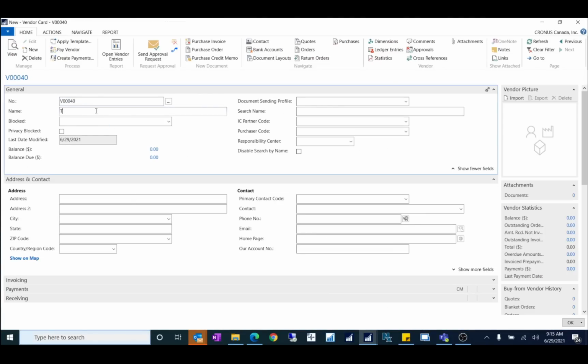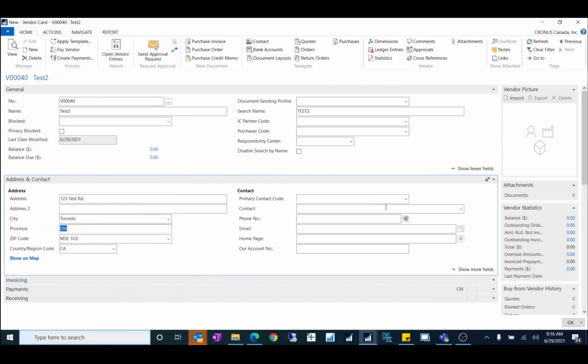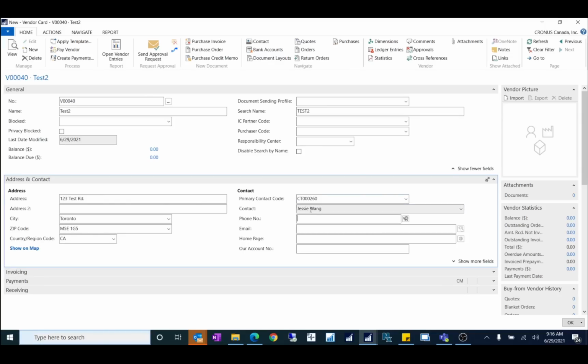I will say test 2. So this vendor is called test 2, and this one is called tester. I'm just going to use that information again, and Toronto. Then you can see how it works out. Just select this default one. And then I do not fill in anything for the primary contact code. I did not create a contact yet, but I'm just going to type in my name, Jesse1.